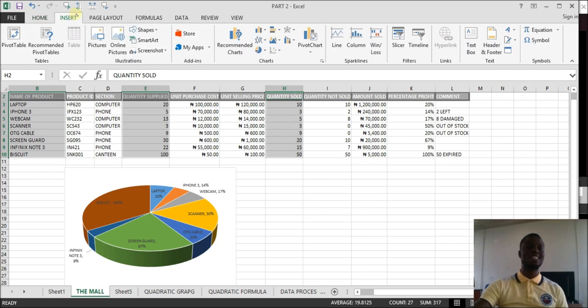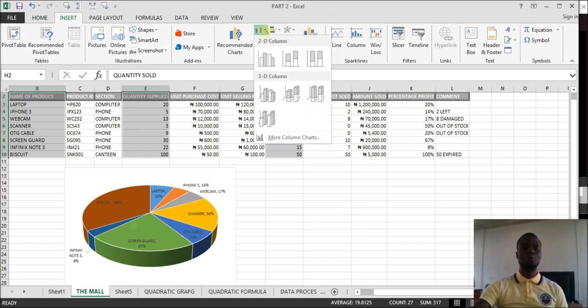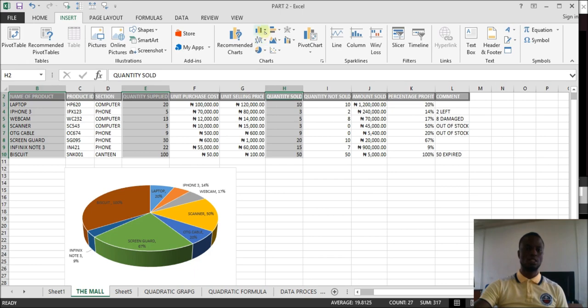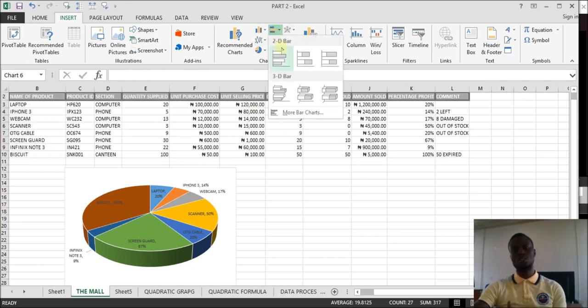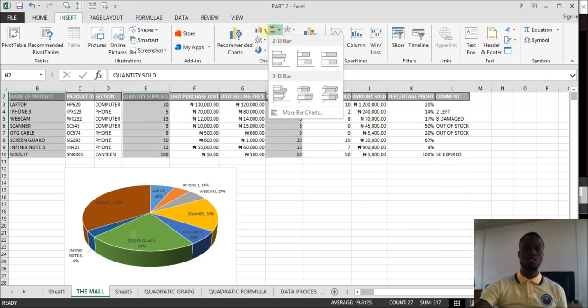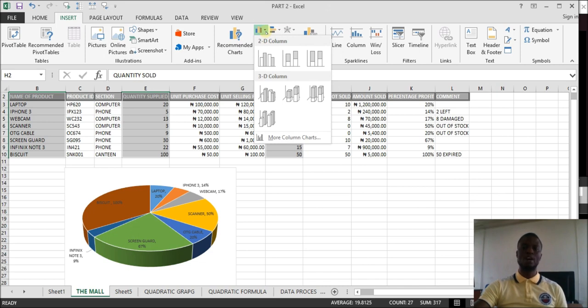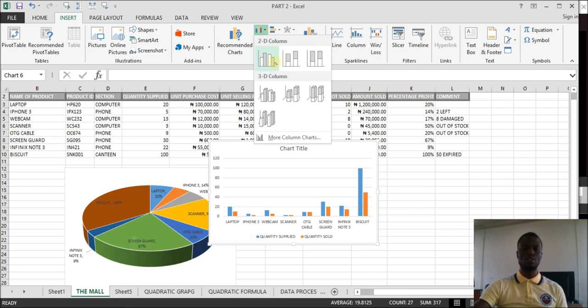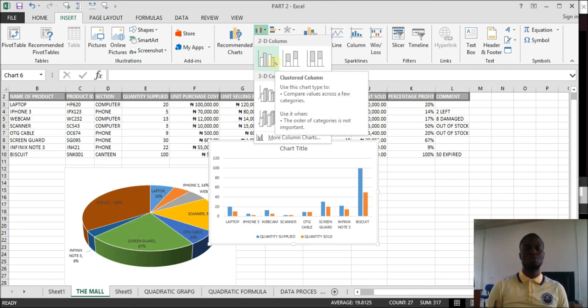Remember, we're talking about the insert tab. Go to under charts. This one is pointing this direction, but we don't want to use that. And this one is pointing northwest. You have different variations. You have the 3D. I think I'll prefer to use the 3D. Now, what do you mean by 3D? It makes it attractive.